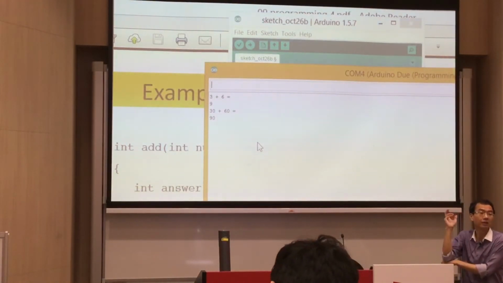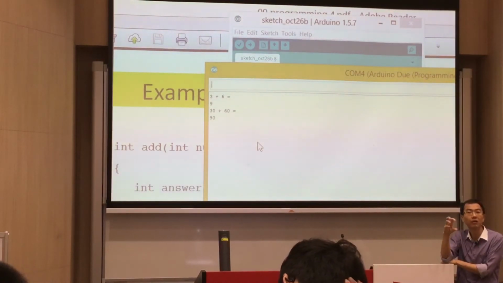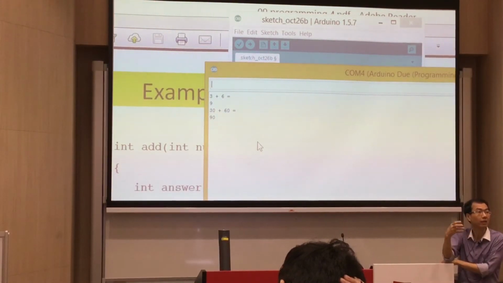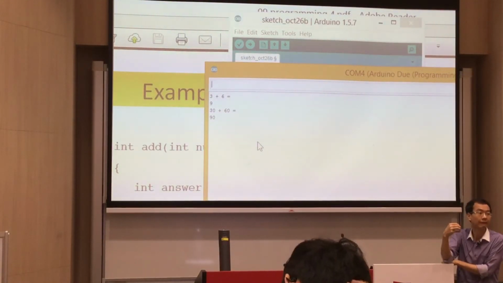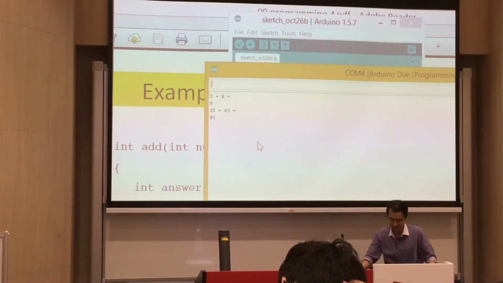So basically, you see, once you write the function, you can use it as many times as you like, as long as you pass the correct inputs into it. Okay, so is it okay so far?